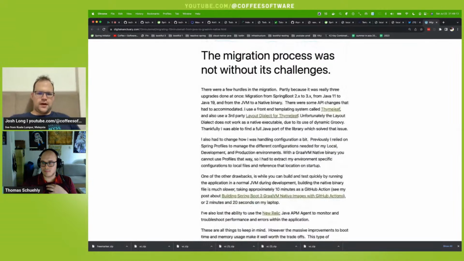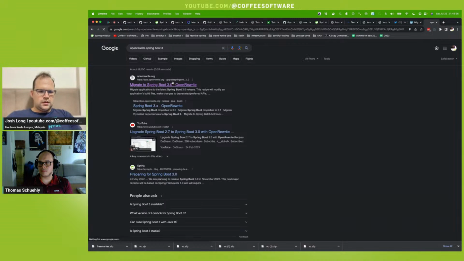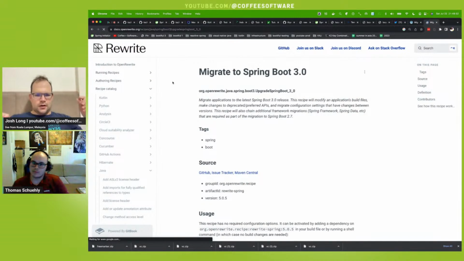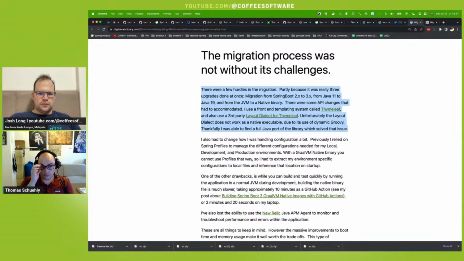Not without its challenges, right? There were a few hurdles in the migration, partly because it was really 3 upgrades done at once. Migration from 2 to 3, right? That can be done. There's OpenRewrite, and there are tools you can use to automate a lot of that, but it's not 100%. If nothing else, if you're using Jakarta EE, that'll break if you use the old Java EE types. There's some low-hanging fruit, but you do need to be aware of it.